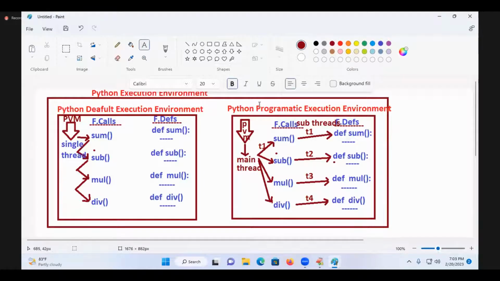Now, the programmatic environment. Beautiful example this is. When my program starts, I'm not going to execute all of them myself. I'm calling my subthreads. T1, T2, T3, T4 I'm creating. These threads will execute all my functions simultaneously, and it takes less time to execute.